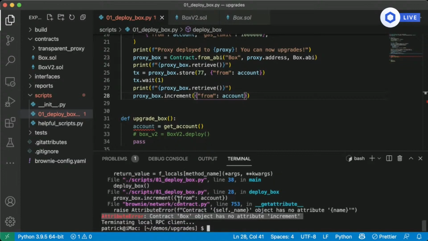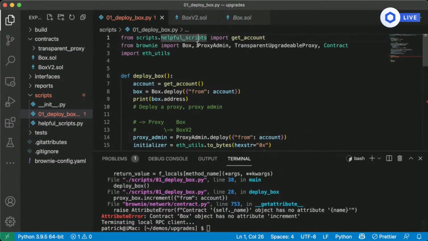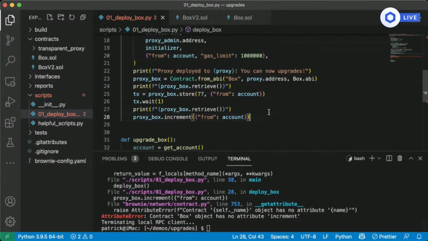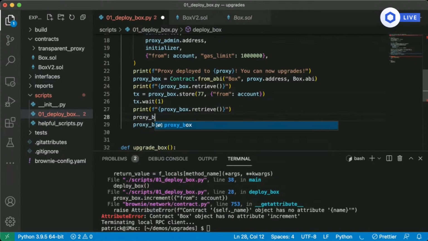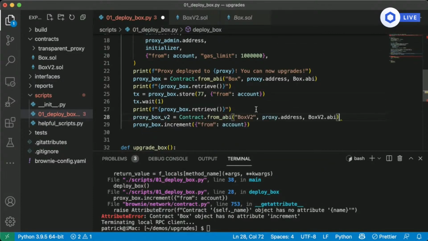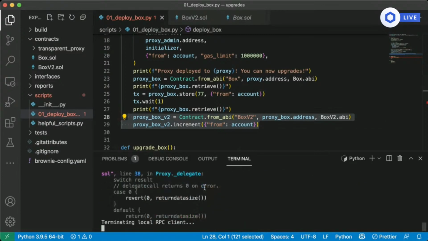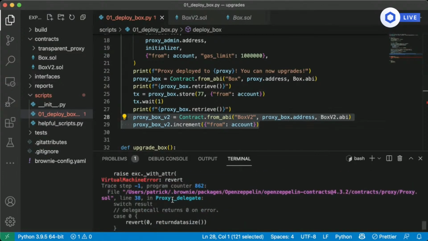And then even if we were to put the ABI of box v2 on it, we could say proxy_box_v2. Look at that, Contract.from_abi box v2, proxy_box.address, box2.abi. If we were to slap box2 on it and we were to try to run this, we're going to get an error still. It's going to say, well, you can't do that.